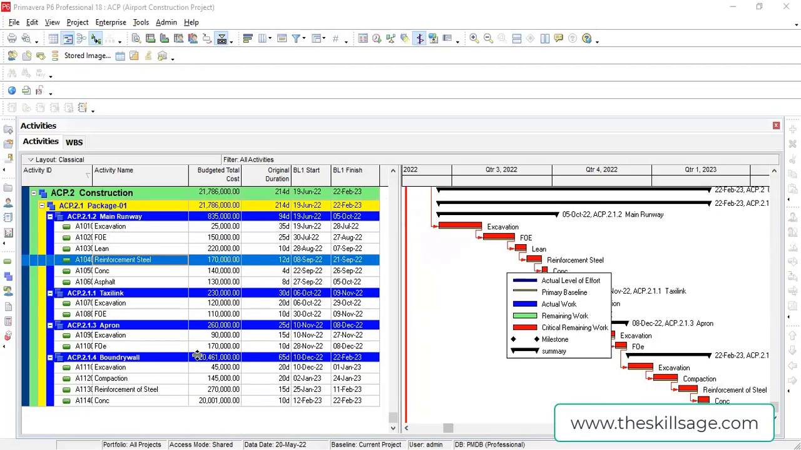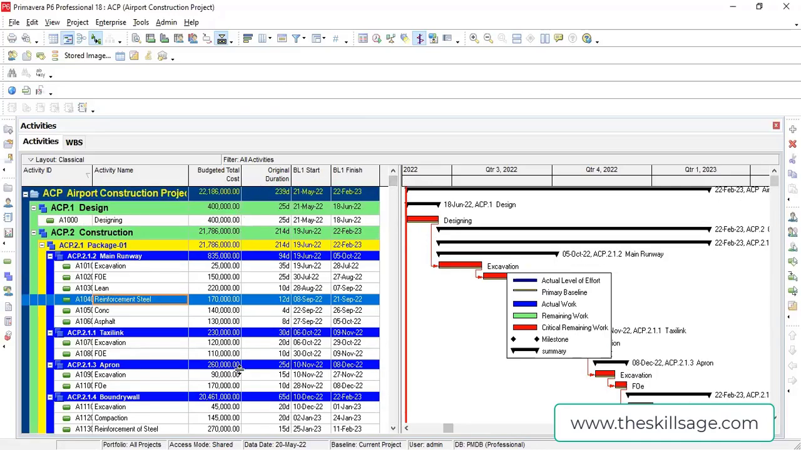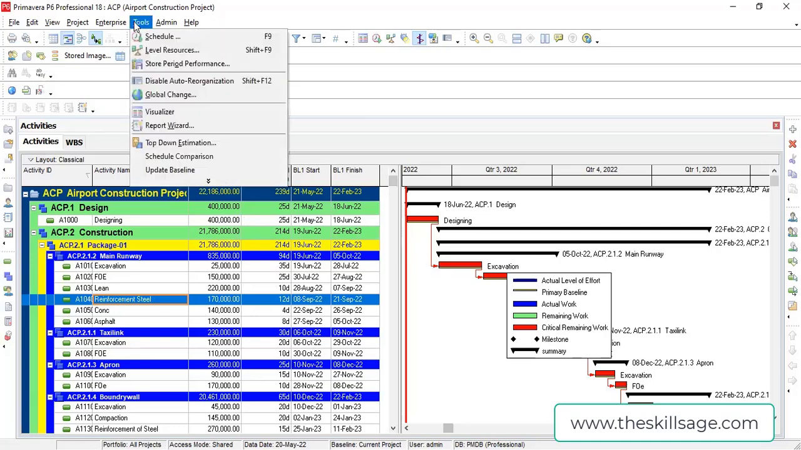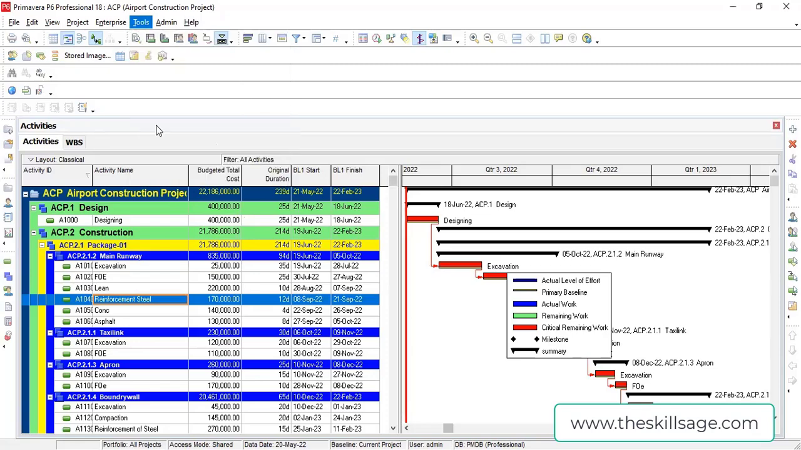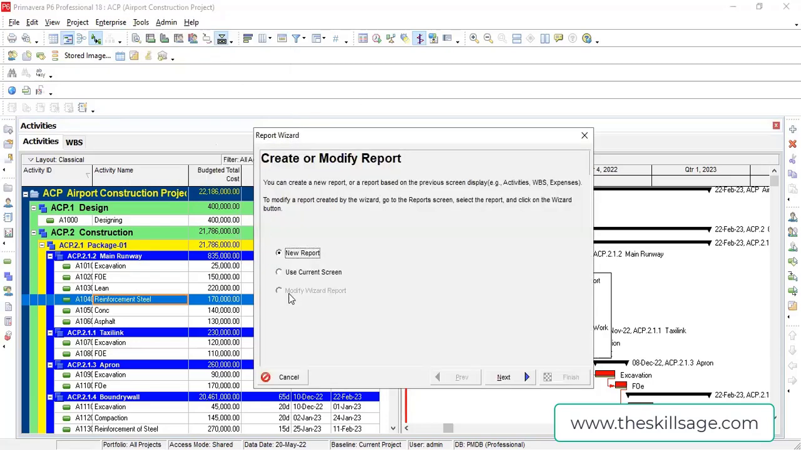What I'm going to do, you can see that I have this project. I'm going to use one of the most important features in Primavera P6, the report wizard. You have to follow these steps one by one. First of all, this is a cost assigned project. So the first thing, you have to go into Tools and click Report Wizard. A window will show up, and I'm going to use the current screen because I do not need any extra columns.